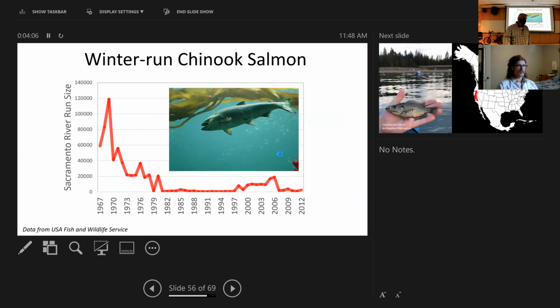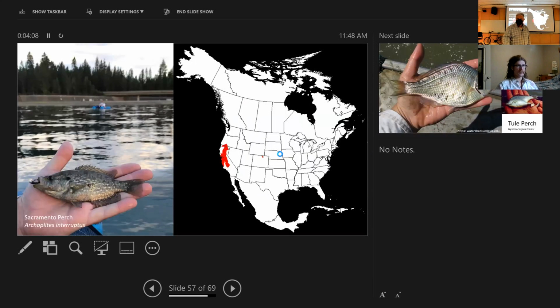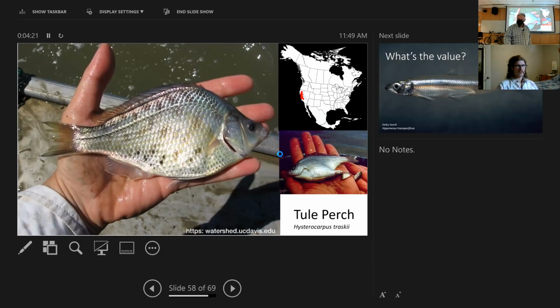Winter run Chinook salmon are almost gone. I don't have time to talk about it. Sacramento perch are really vulnerable because they have such a limited distribution. They don't live in the wild anymore. They live in stock ponds, golf clubs, on campus, and secret ponds that I can't tell you about. Tule perch are actually doing pretty well, but they have such a limited distribution.